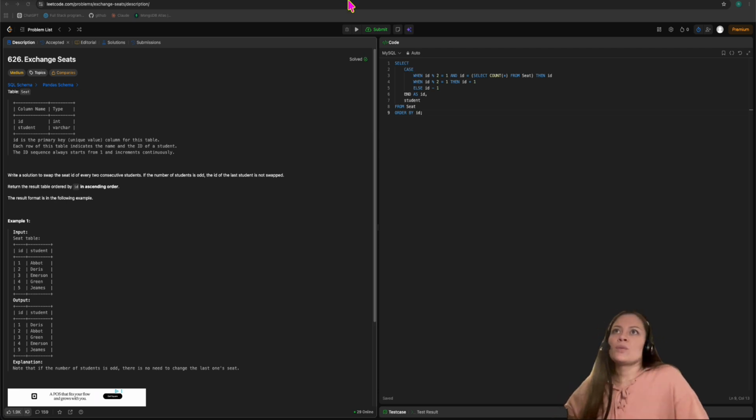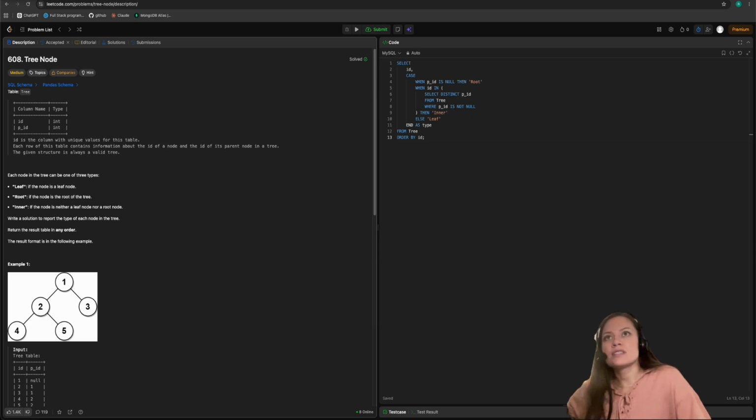So problem number 3 is tree node. This is also another SQL problem. You have a table where every row has an ID and a p_id, which is the parent's ID. If the parent ID is null, there is no parent. The task is to label each node as root, inner, or leaf. Root is when the parent ID is null, leaf is when this node's ID never appears as anyone's parent, and inner is when it has a parent and is also someone's parent.